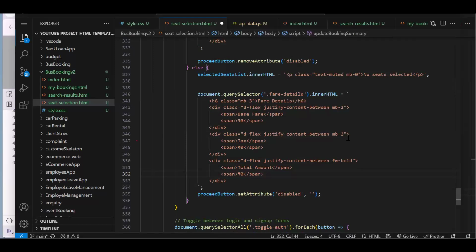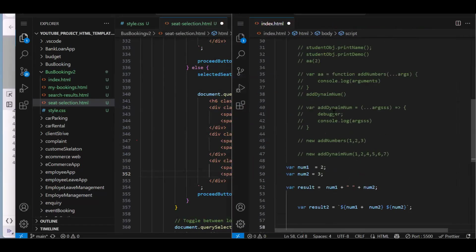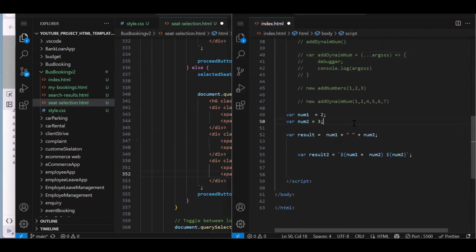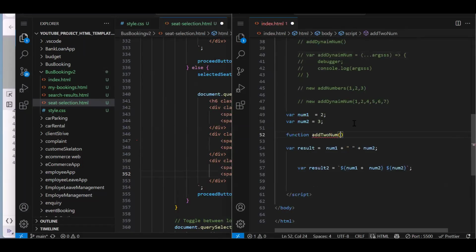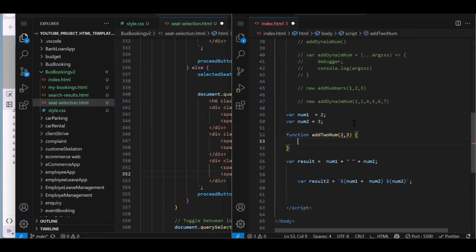So these are the things we can do. Even, just like you told, let's say we have a function also. Function add two num, and here we have two parameters, num1, num2. You can actually call this function over here by passing some parameters, just like how we are using in Angular or in React also. So this is everything possible with template literal.